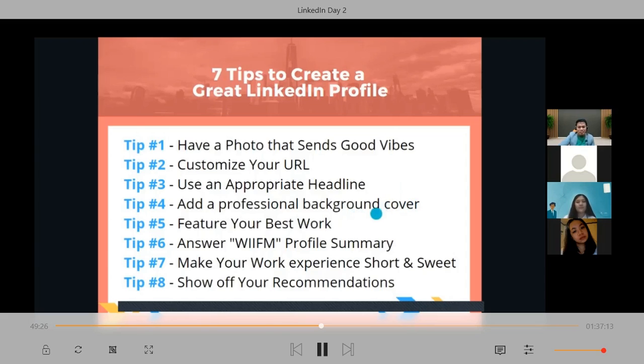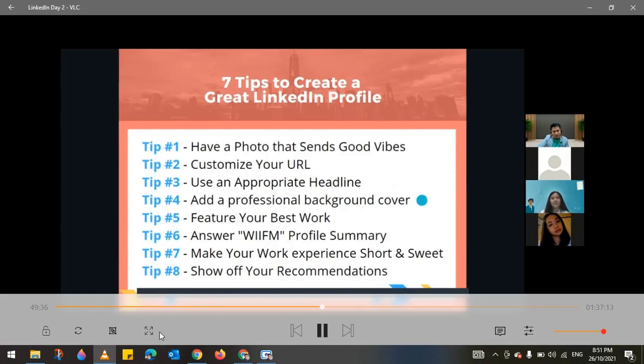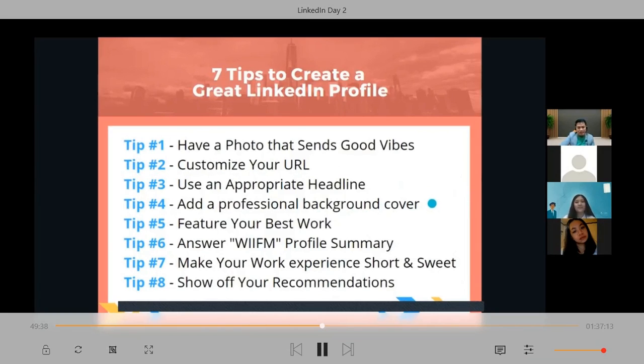Add a professional background cover. You can do this on Canva, or you can look for other tools. If you're a creative yourself, you can create your own professional background cover. This is like a Facebook cover on LinkedIn. And then feature your best work.